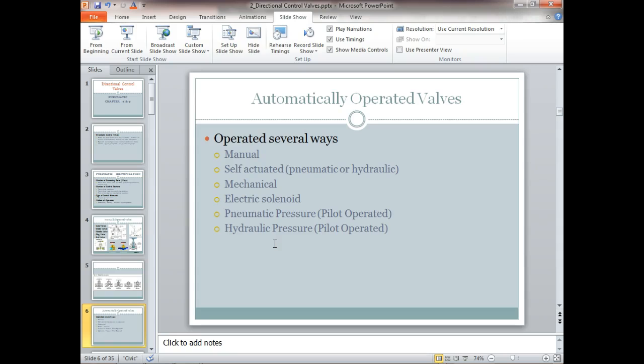So what's a pilot operated valve? It's operated by fluid pressure. So what we'll do is we'll have another valve that changes the direction into the pilot port on that valve, and that's what causes the fluid.